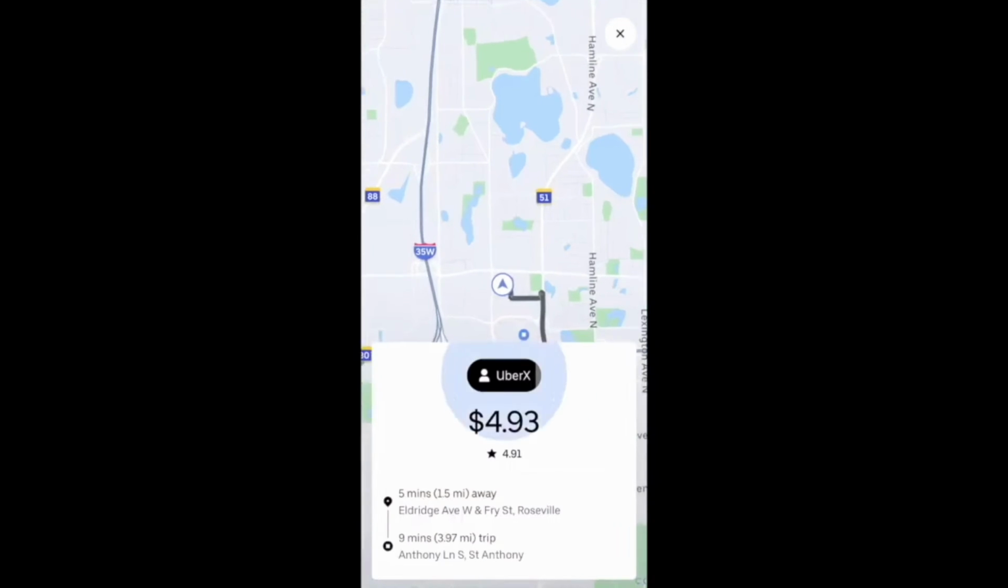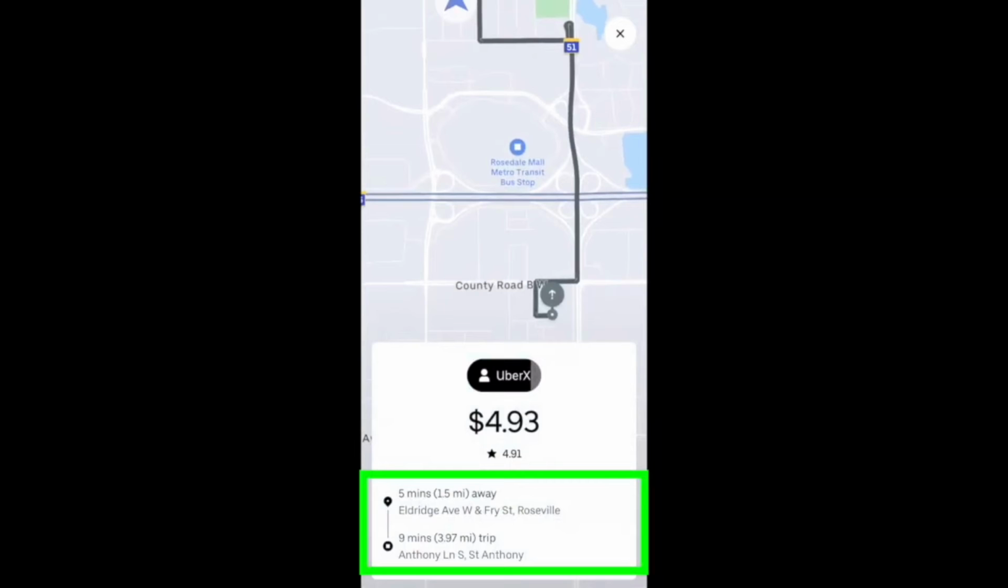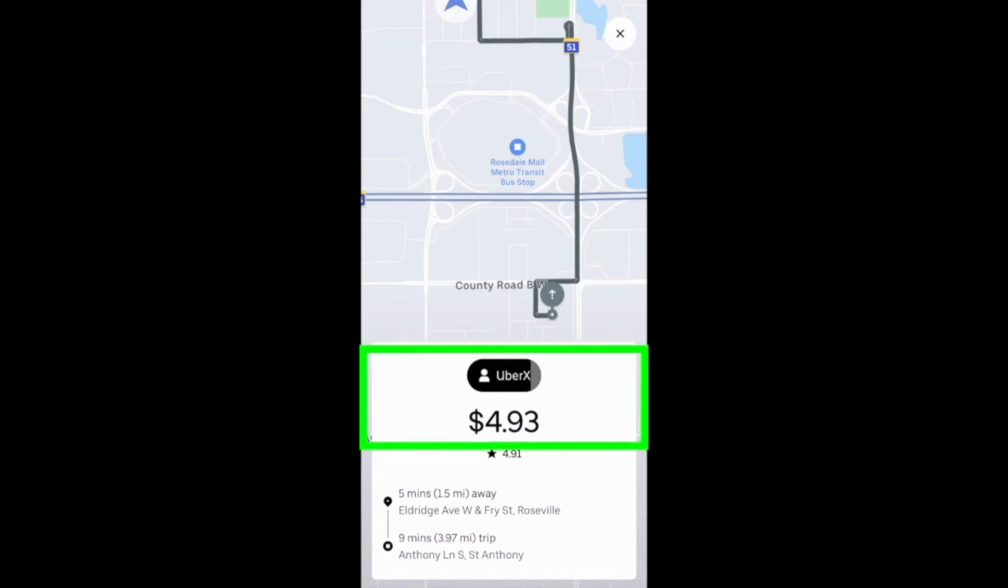Alright, now I've received another request. I can see that it's 5 minutes and 1.5 miles away. The trip itself is going to be 9 minutes and 3.97 miles. And the drop-off destination street is Anthony Lane South in St. Anthony. The upfront fare is $4.93, and this is an Uber X request. We'll accept it by selecting that box there.